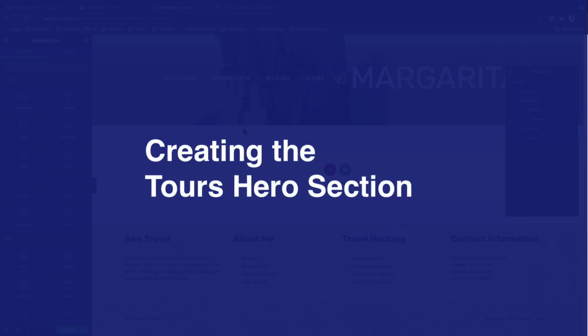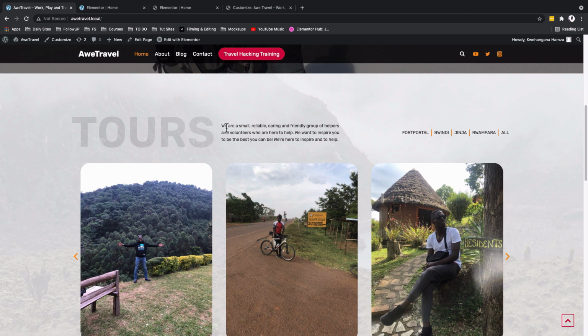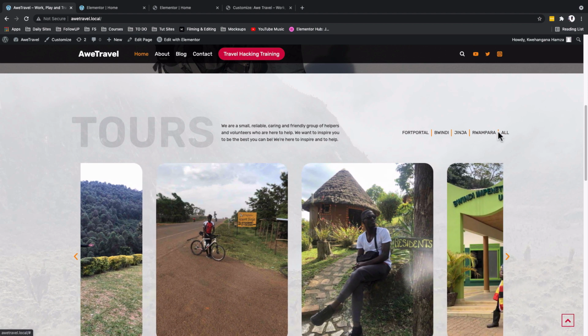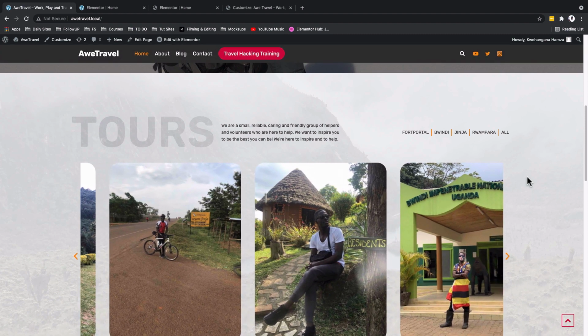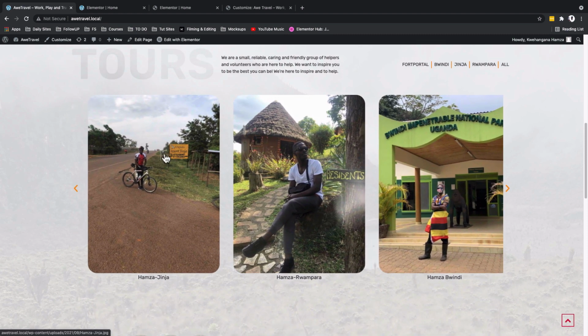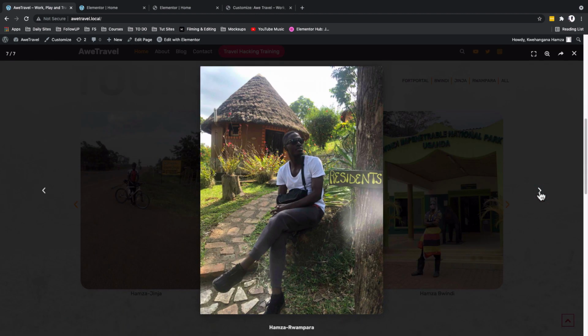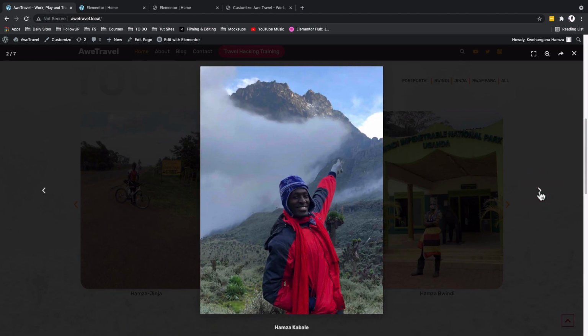So the next section, which is going to look just like this over here, we have a heading and then also some text over here and then kind of a filter. It can link up to blog posts or images or whatever page you want on the internet. And then we have also an image carousel down below here. You can click an image and it opens up in the light box and then you are good to go.